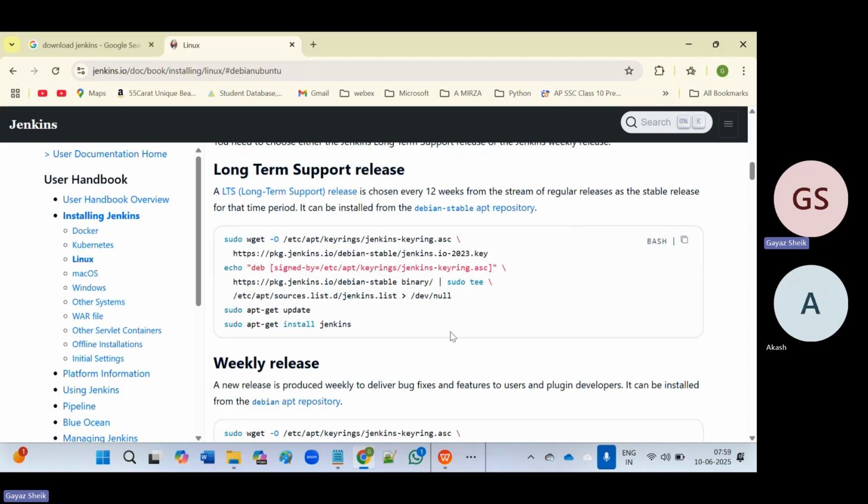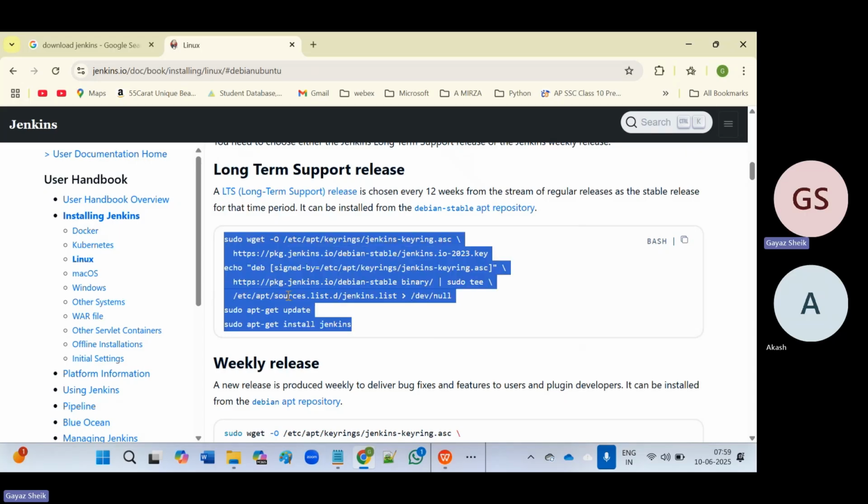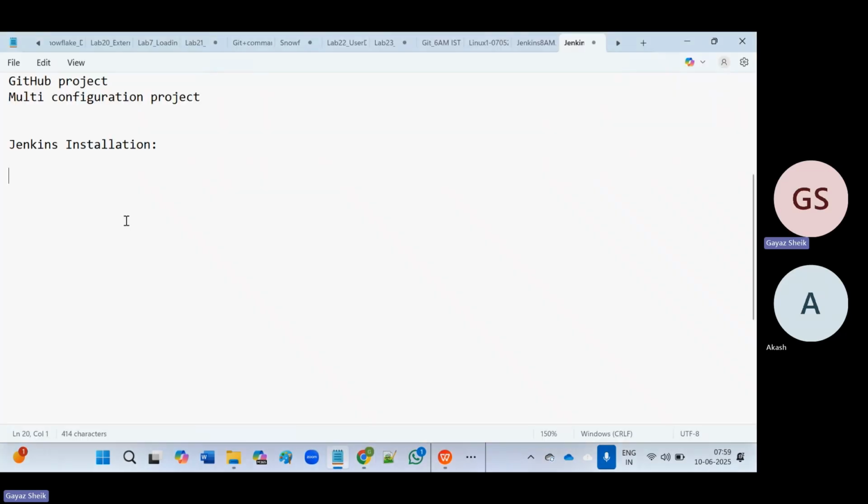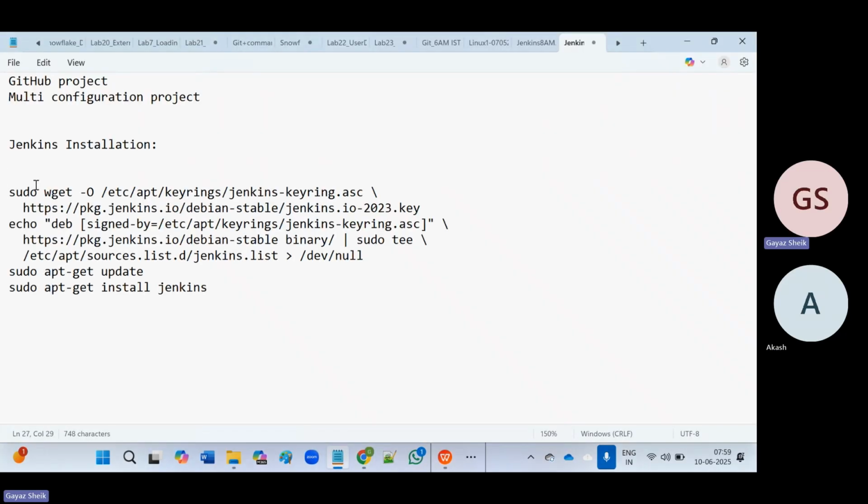These are the steps we have to follow. We have to execute these, and once we execute them, we will be in a position to install Jenkins. Just copy and execute these for the Jenkins installation. For Jenkins, Java is a prerequisite, so before installing Jenkins we have to install Java. Only after installing Java can we install Jenkins.